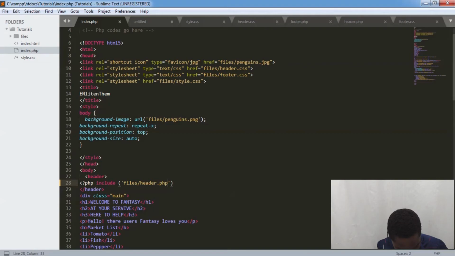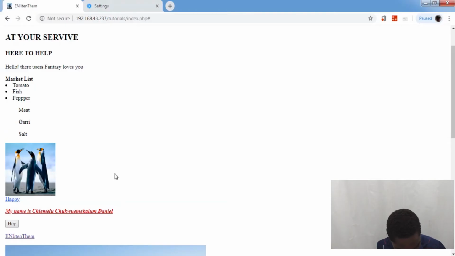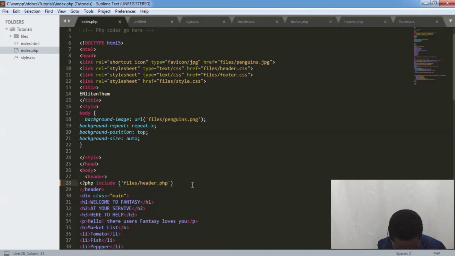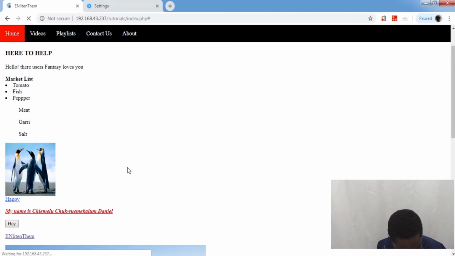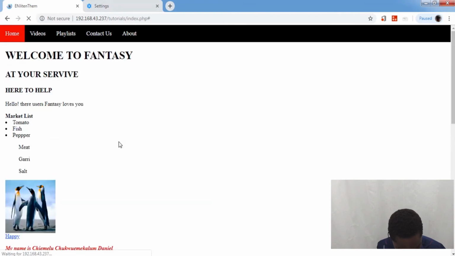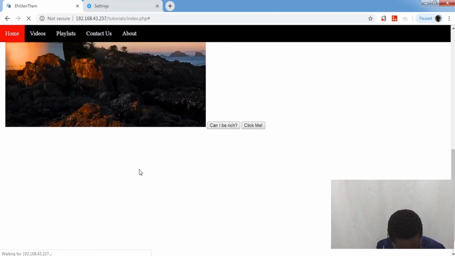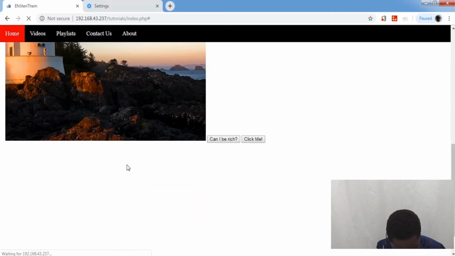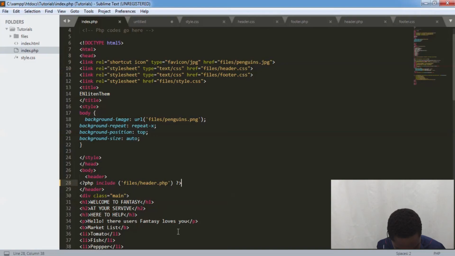So we have included it. Refresh, and it says error parsing file, because we did not close it. It has the same tag, we must close it just like HTML. Now if we refresh it, our header shows there and it's fixed, because that's how we started CSS.